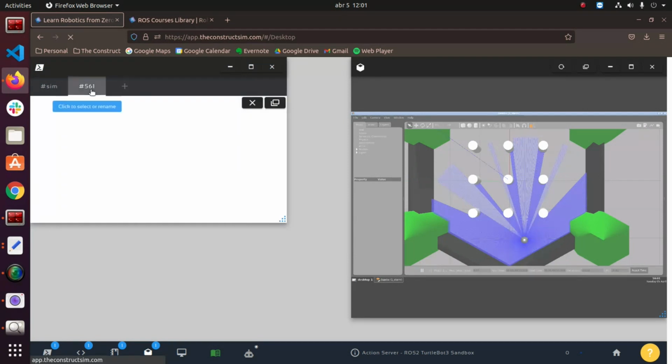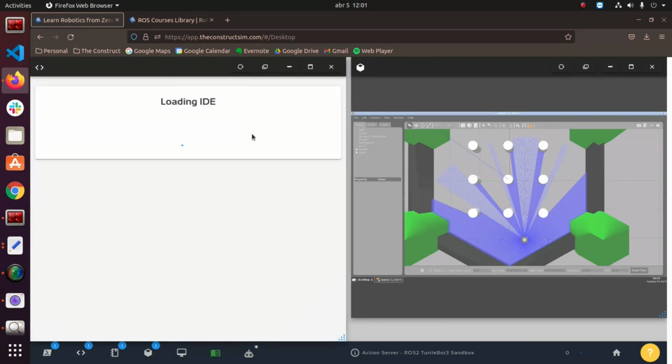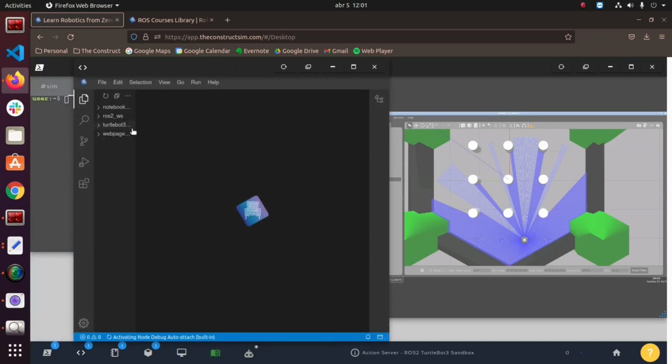Let's get started. The first thing we need to do is work under this ROS2 workspace right here. We have the Turtlebot 3 workspace, which is where the packages for the Turtlebot 3 simulations are. We don't have to touch this.